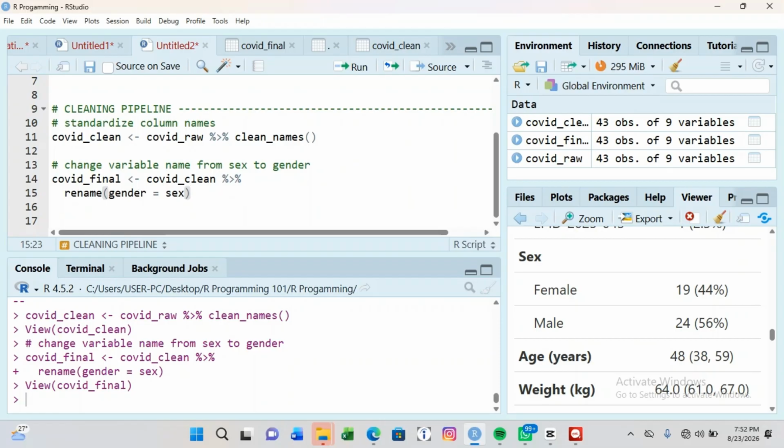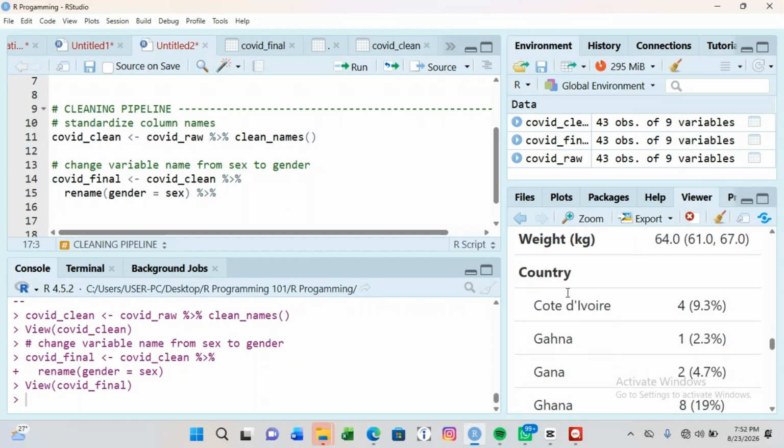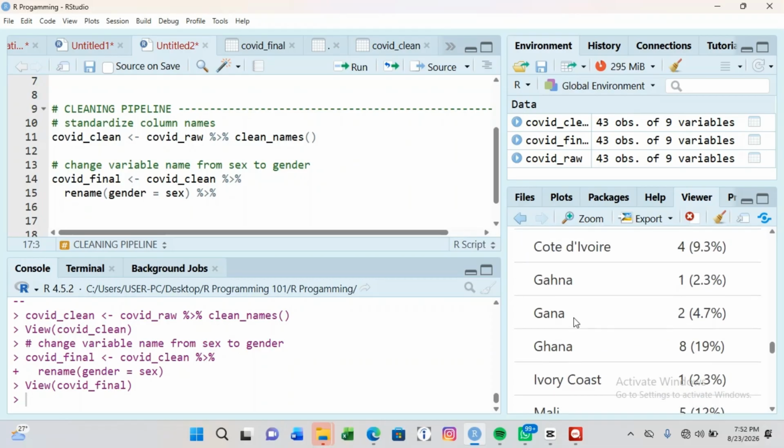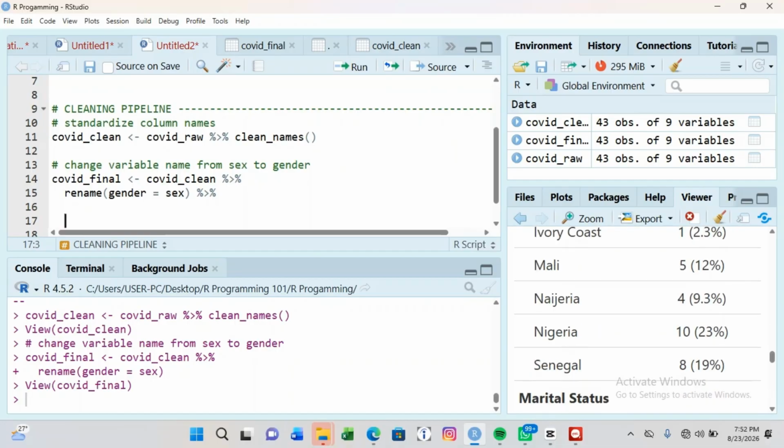So everything I'm writing here, my cleaning pipeline, I'm going to channel. I'm just going to be connecting it. After this, do this. After this, do this. Because we say the pipe operator can also be read as and then. So after COVID final clean, after we've done rename, I can do pipe and then do another operation. So what do we want to do? Let's check. We want to change Cote d'Ivoire to Ivory Coast. We want to change this misspelled Ghana to Ghana. I want to change this misspelled Nigeria to Nigeria. So that means here we want to what?